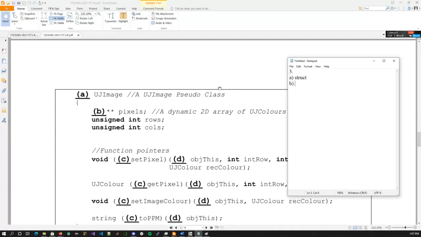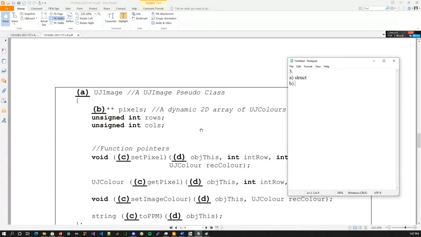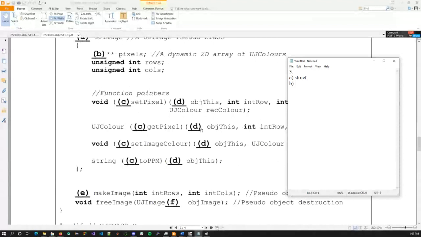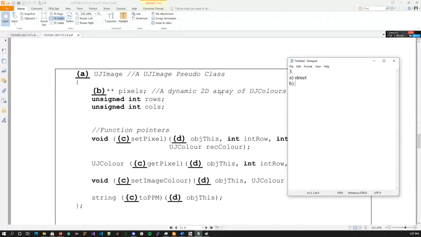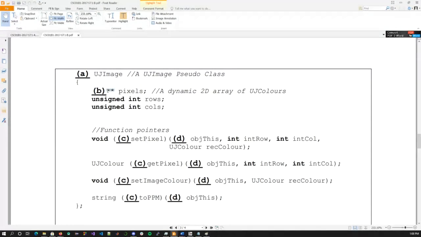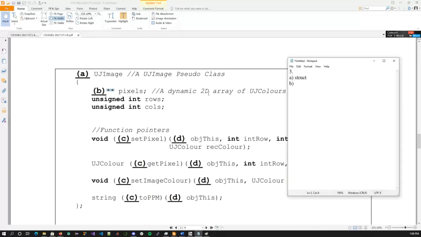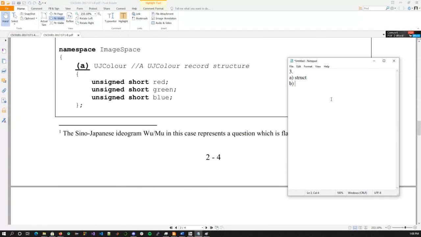All right, and a UJ image pseudo class. Remember, it's not a class, it's a pseudo class. We are trying to mimic a class. So when you create your pseudo classes, it's going to be a structure. And remember, A is the same answer as A here, so it's still struct. Then B is going to be a dynamic 2-dimensional array pointer of UJ colors. You can see the 2-dimensional array by the 2 pointers, but it's of type UJ color. So that means B is going to be UJ color.